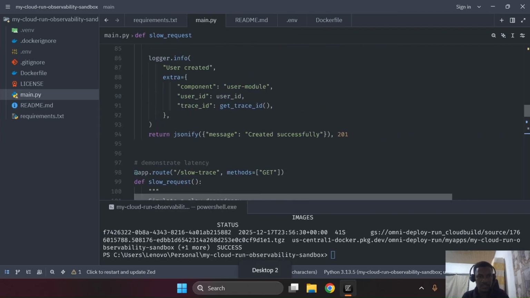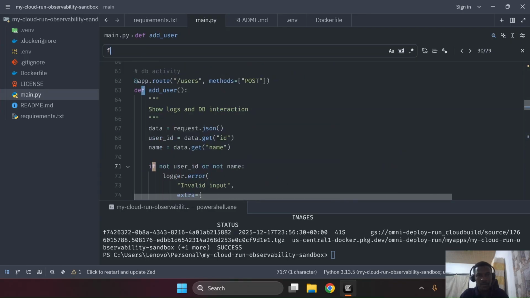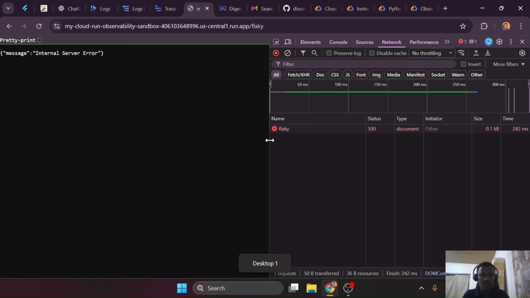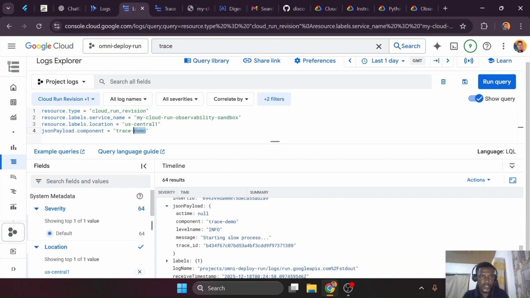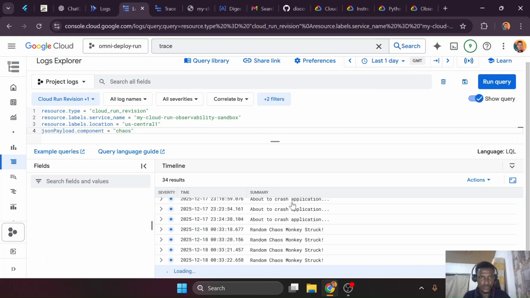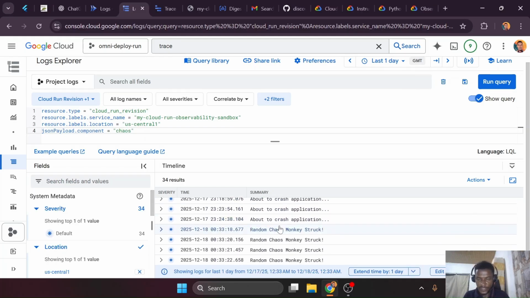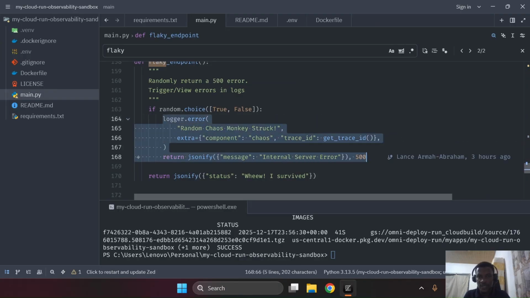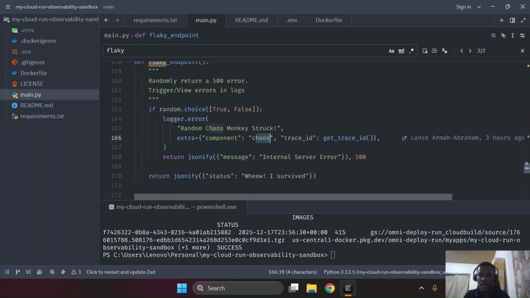And then let's just look for the route right here. Here's just flaky. What I want is just the name of the component so that in our cloud logging we can pick it up, right? Okay. So in our cloud logging, we can then trace the ones with a component of this. You can do that search, and you can now see that we have different types. So you can see some here, which is 0033, which is like random chaos monkey struck, random chaos monkey struck.